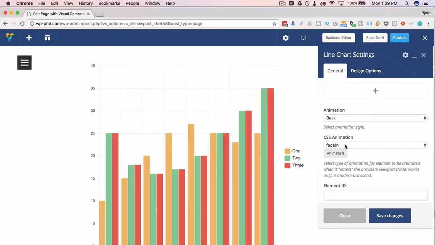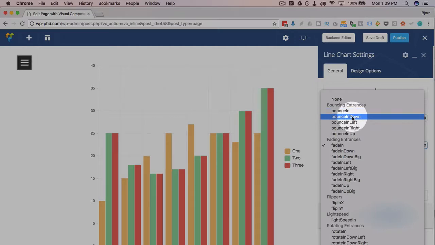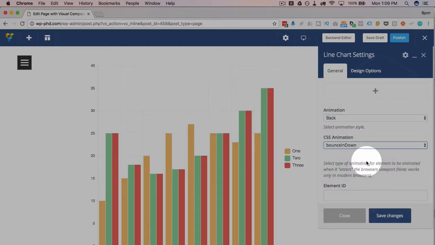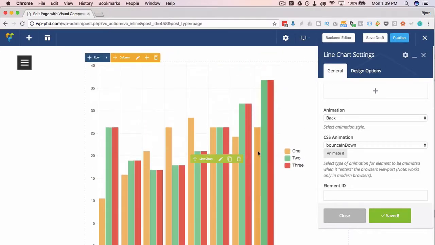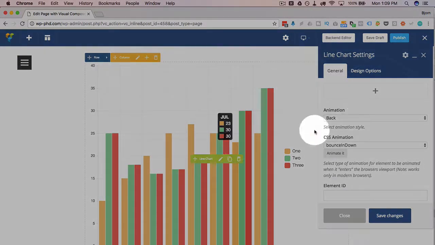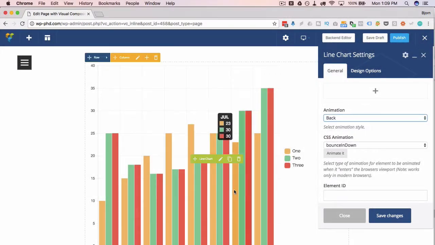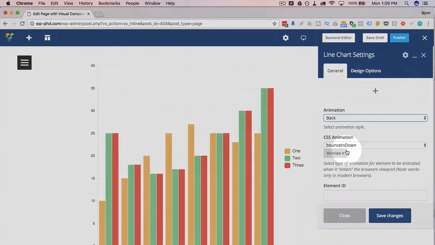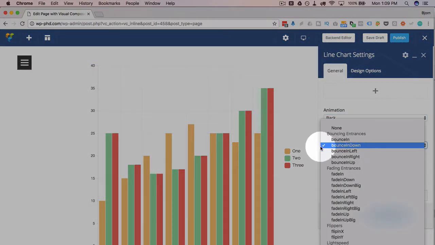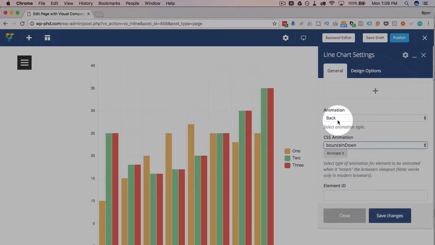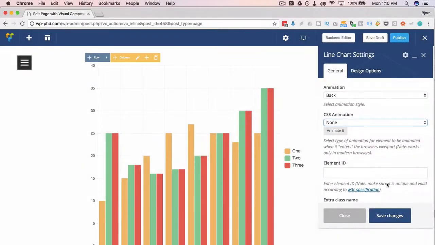That option was actually pretty hard to tell, so let's do one that's easier to tell. Bounce in, down. Save Changes. We're going to see bouncing from the top, and that was much easier to see. The only drawback is that the back animation here for the overall bar chart growth happens at the same time as the bounce in. So the animation here is already done by the time it bounced in. So you want to choose none for the animation so you see the cool chart animation.